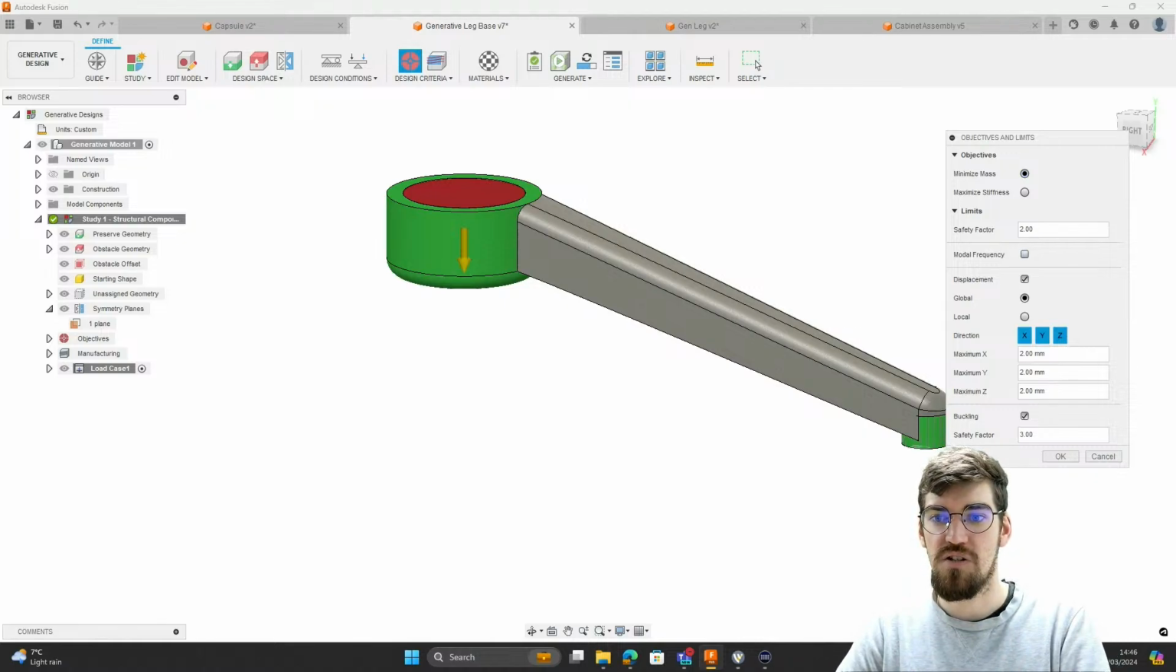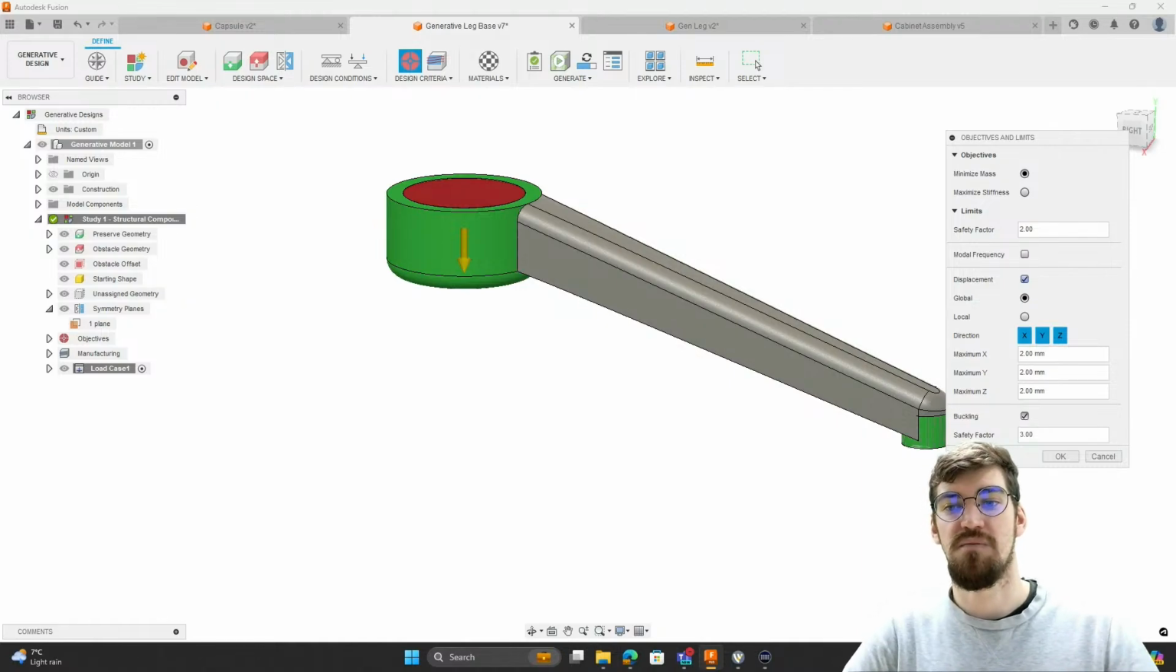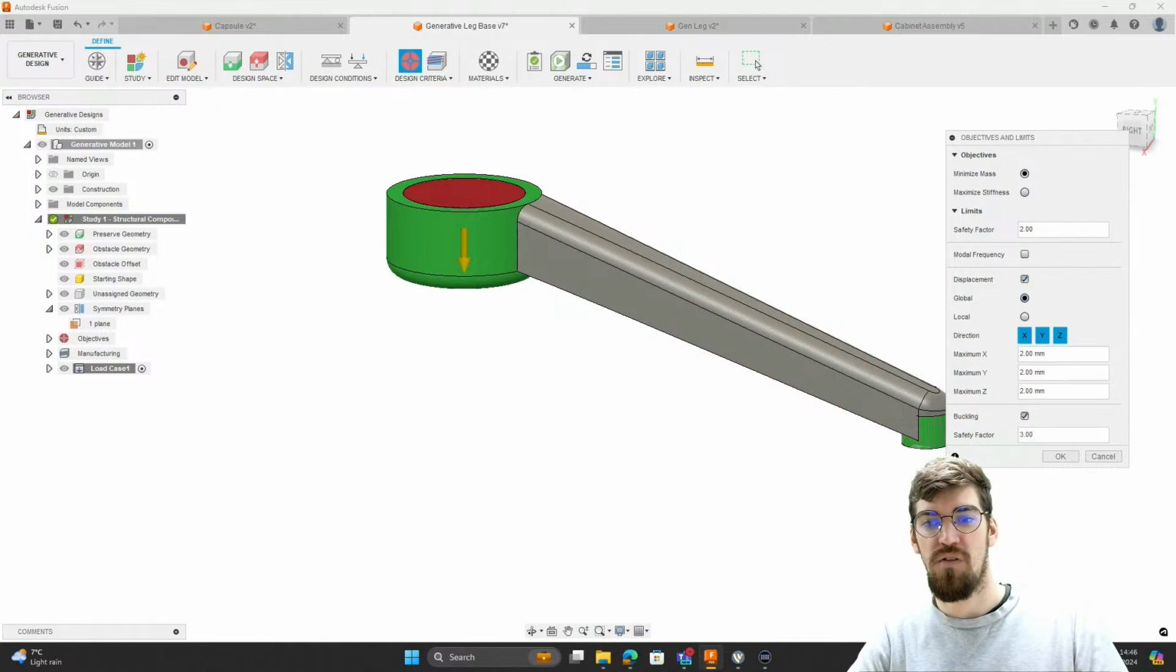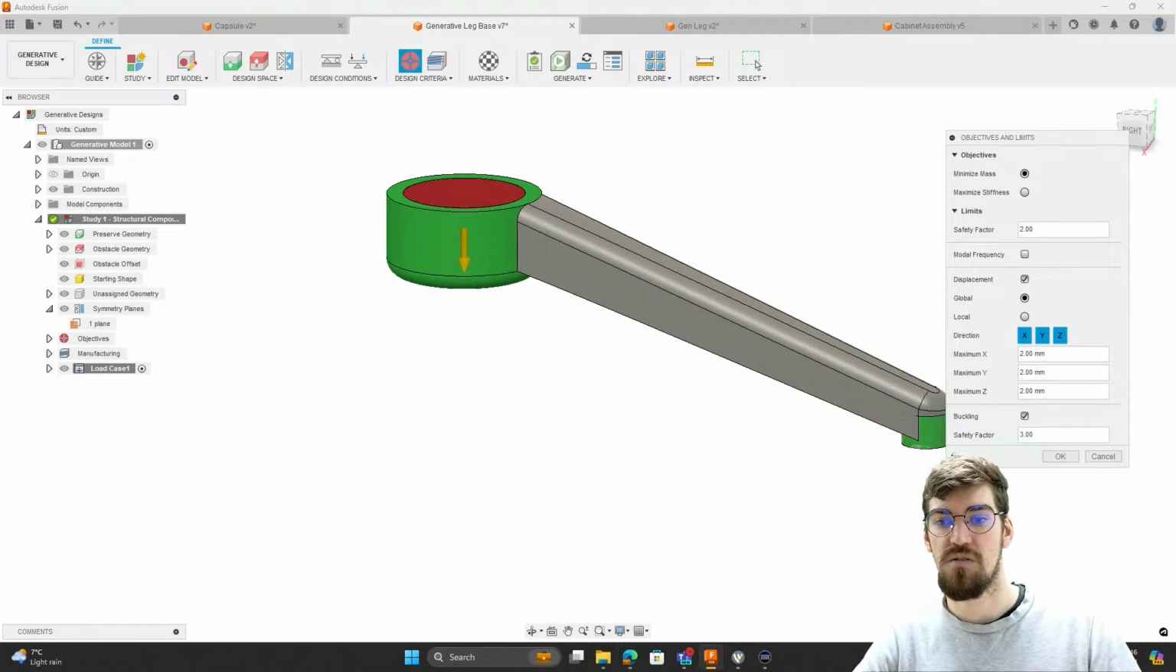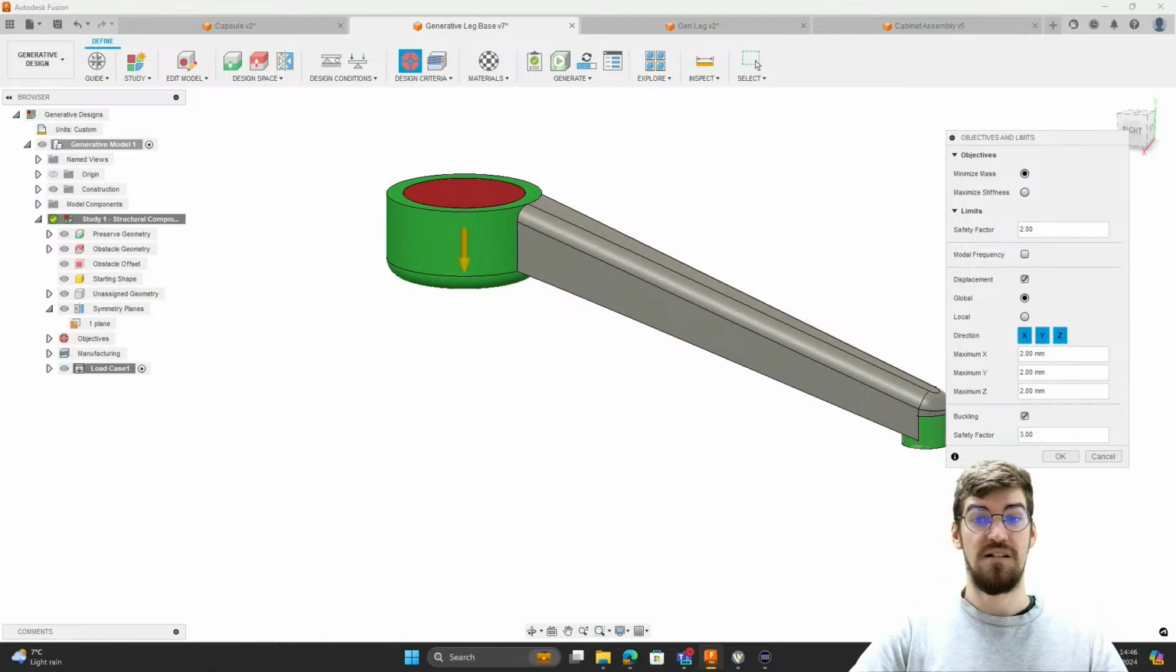We've also got the ability to choose what the allowable displacement is within the region itself, and whether this be global or local. We also have the ability to decide what the safety factor will be for buckling against the component rather than just a displacement. We also want to grab buckling as a factor.